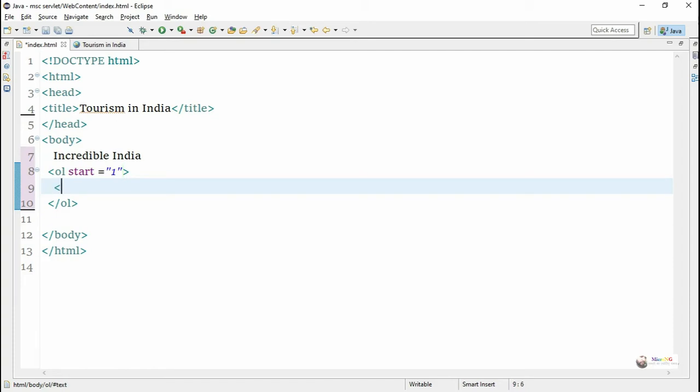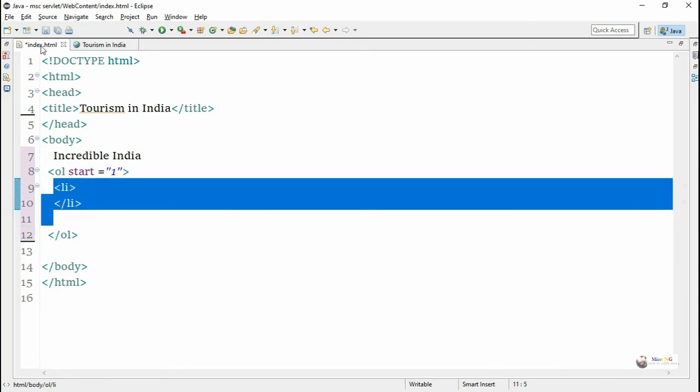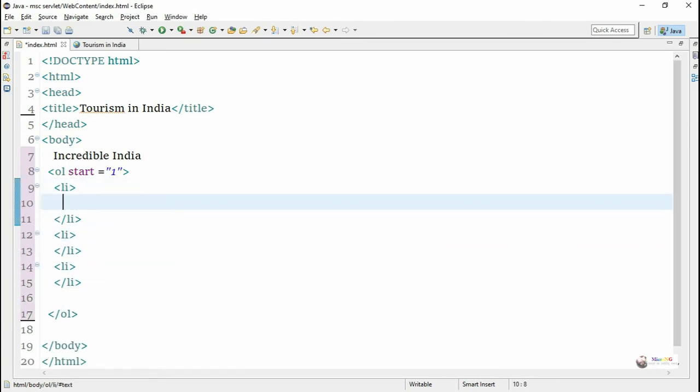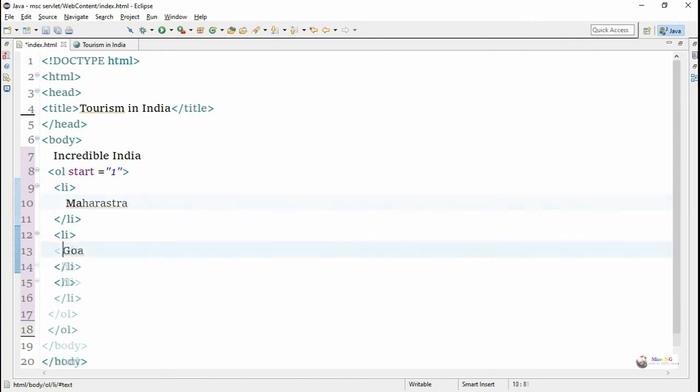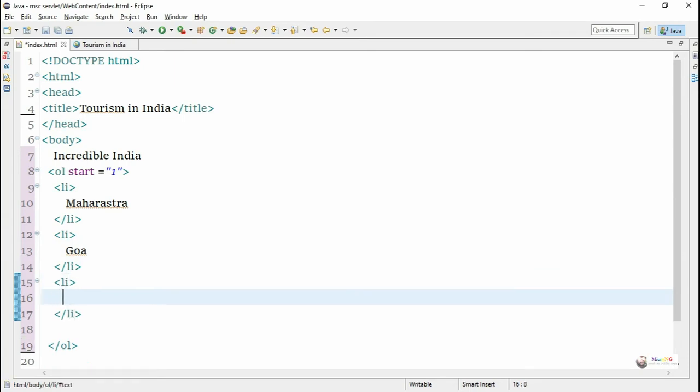Now inside the ordered list, we can use the li tag for adding an item into the ordered list. So the li tag is used for adding 3 items into the ordered list: Maharashtra, Goa, and Kerala. Both li and ol are container tags, so they need to be closed properly.